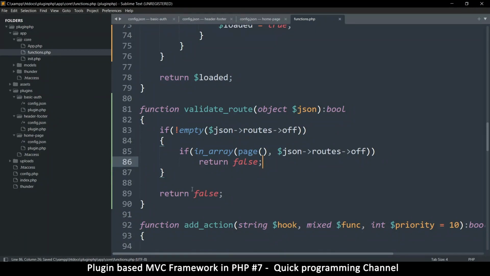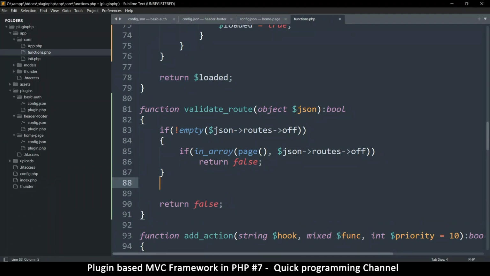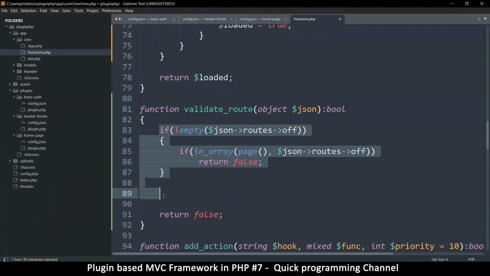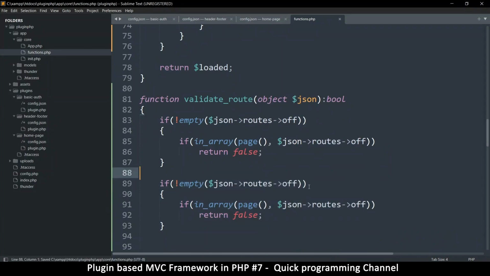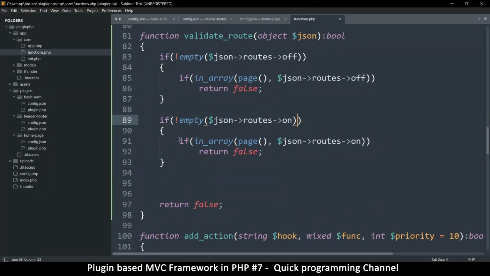Now, if it's not in the array, then there's hope yet. Maybe it's there in the on. So let me come down here and look for the on version. So if not empty, on, that's great. And then we say if in array, boom. So this one looks for if not in array. That's when we return false.